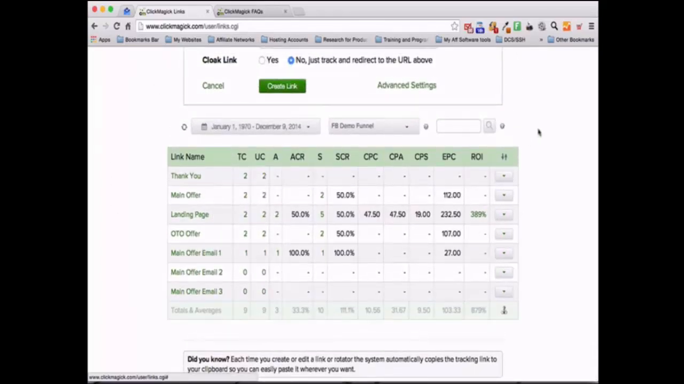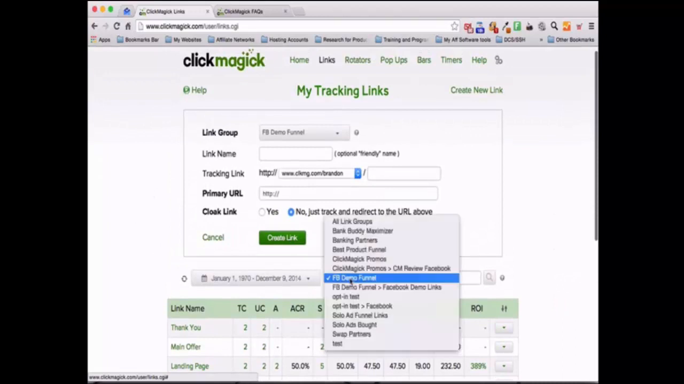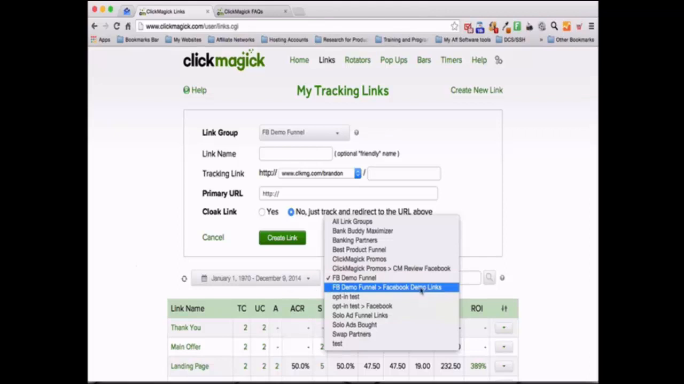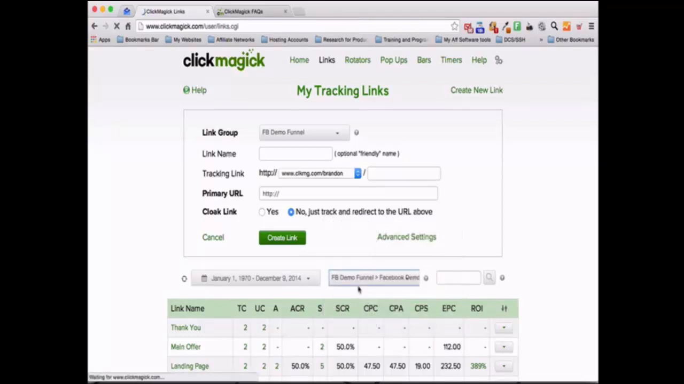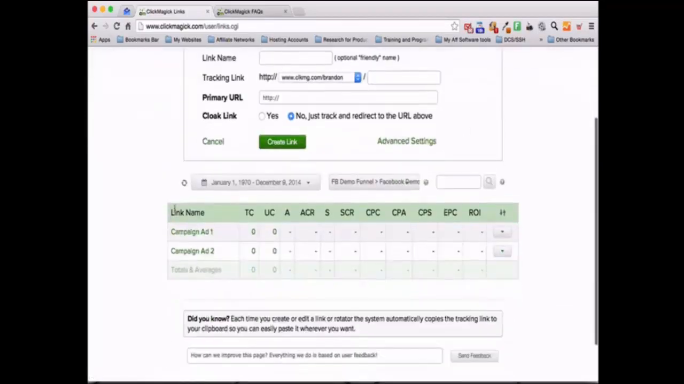Now, from here, once you have all the actual links placed into the main link group, all you need to do is choose your subgroup. So in this case, my subgroup is named Facebook Demo Links. I just choose the name of my subgroup, and you can see here it has the greater than sign. Whenever you create subgroups, the way it's labeled is it'll be the name of the main group, and then it'll say greater than, and then the name of the subgroup next to it. So I'm gonna choose Facebook Demo Links because that's my subgroup. And that brings me to my Facebook subgroup here.